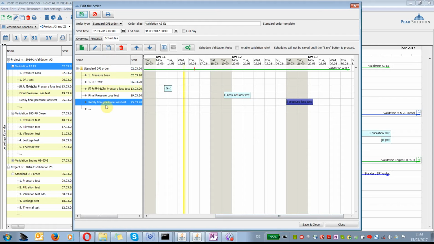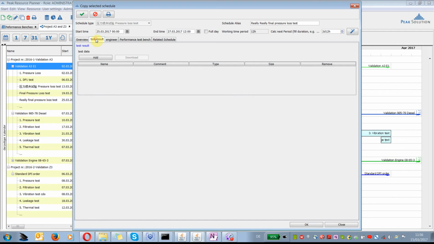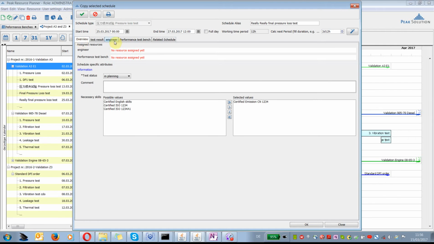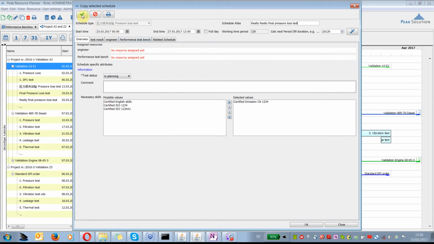Therefore we just copy the last test steps because we are lazy. And this one we call really final pressure loss test. Okay, so we think now we really should finish this test series. Anything else we don't really care about. Test result will come later. Engineering and performance test bench we don't care so much about now. We just want to have this test.